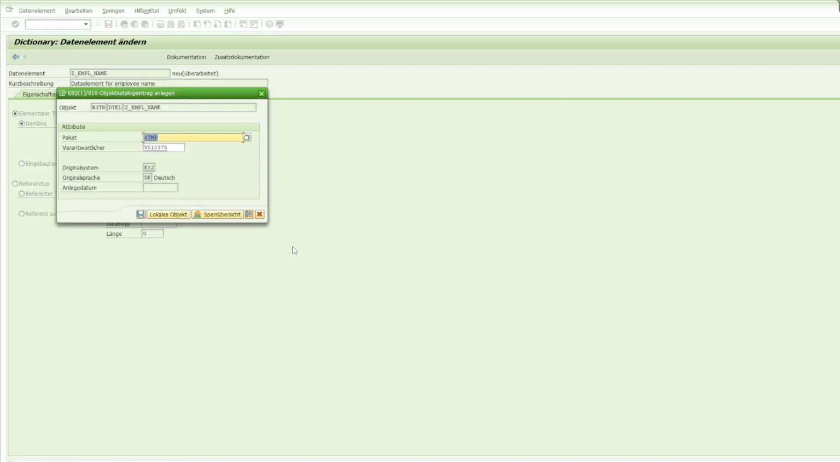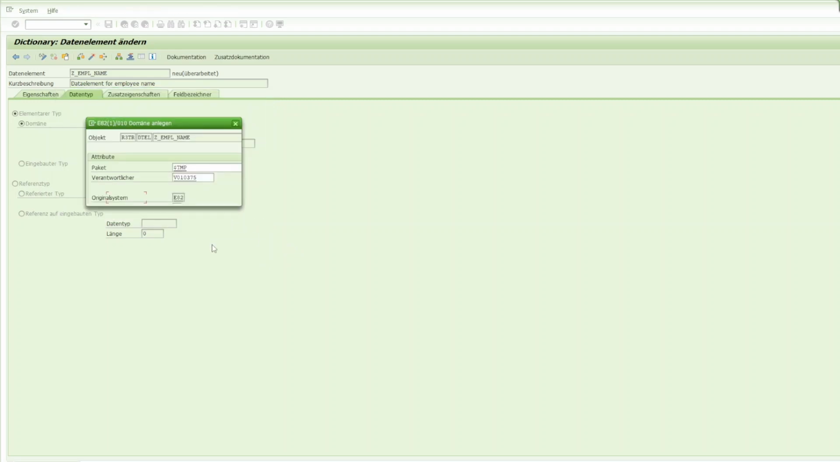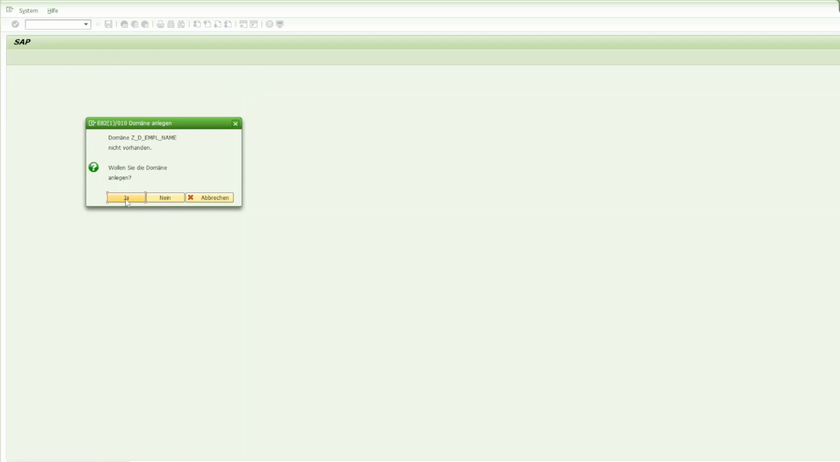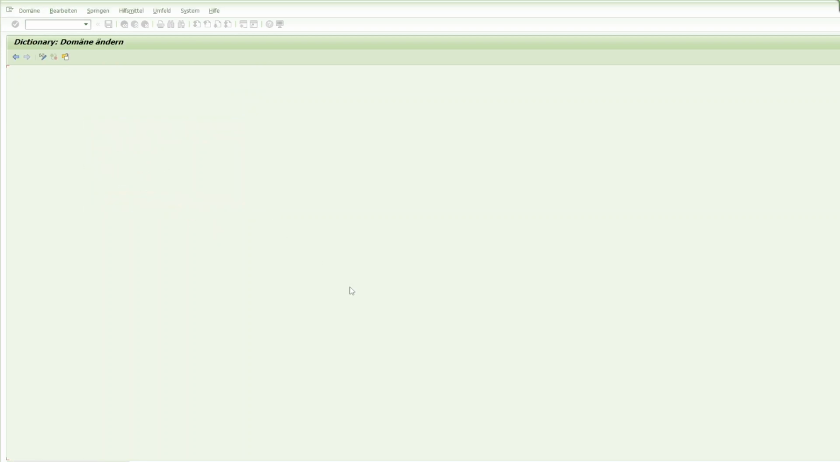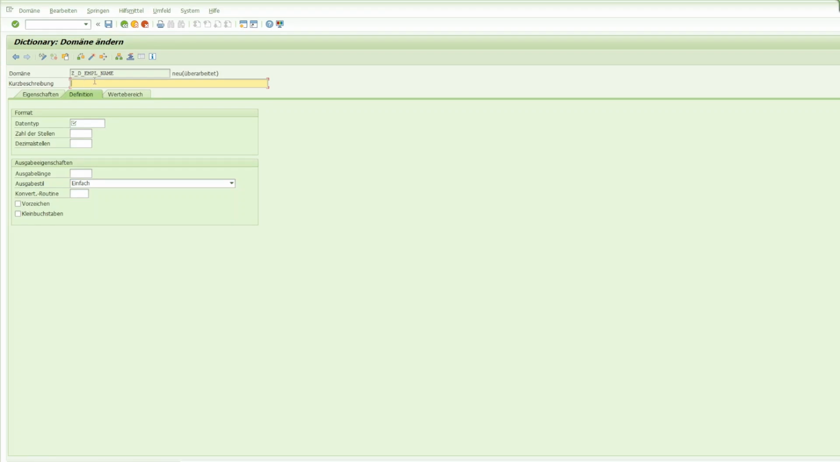Do we want to save what we've done? Yeah, we want. Do we want a package for what we are doing? No, we don't. That's why we're clicking directly on local object. Do we want to create a domain? Yeah, we want. We need now a title for the domain, and this would be domain for employee name. And now we're coming to the technical things.